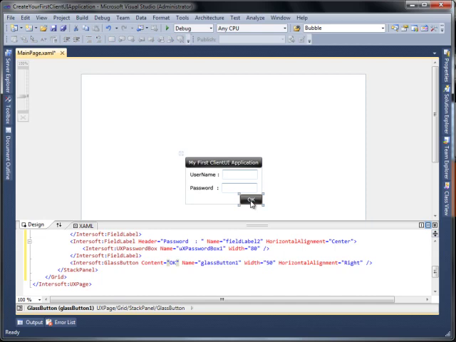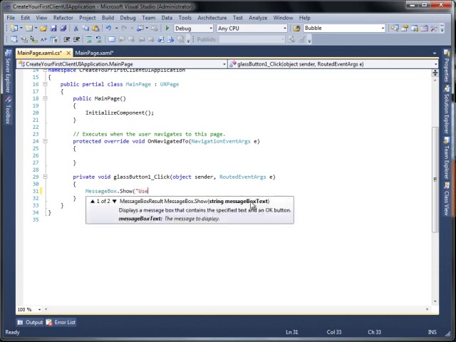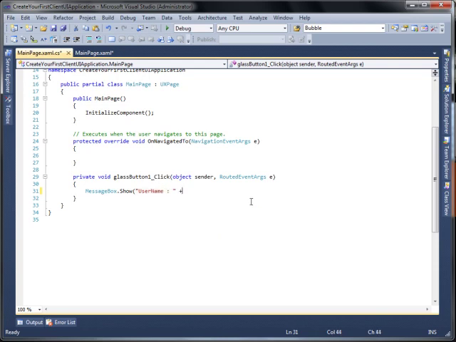Next, we will handle the button click event. To wire the click event, you need to double-click the glass button. Let's add a simple code in this event. Please use the following code. This code will show your username and password information.